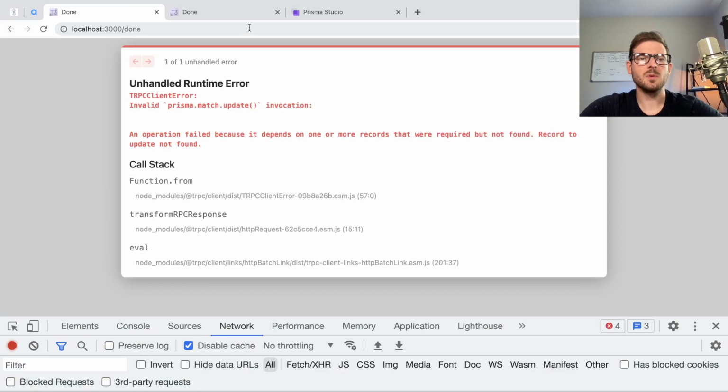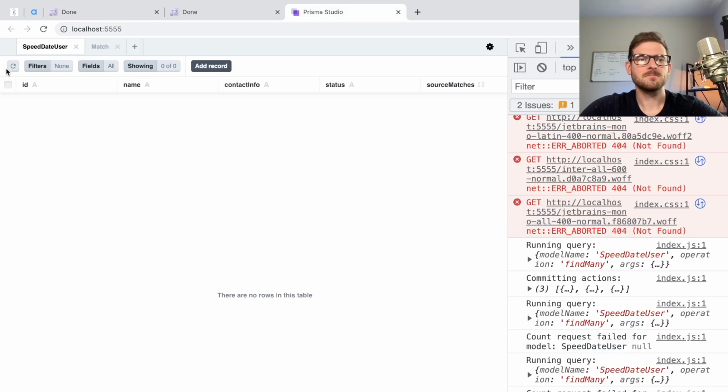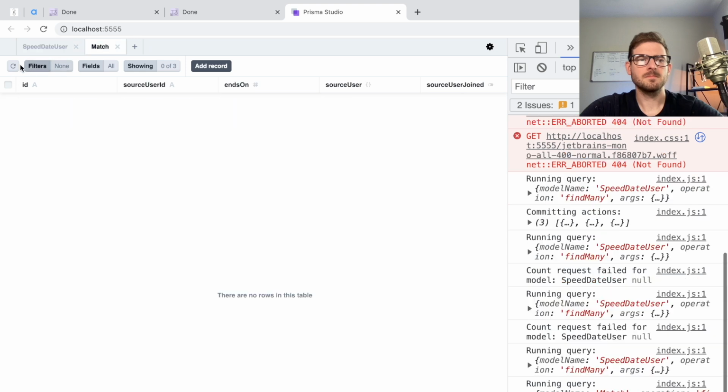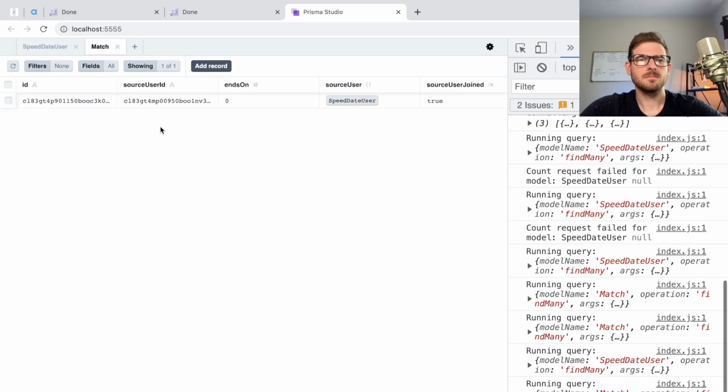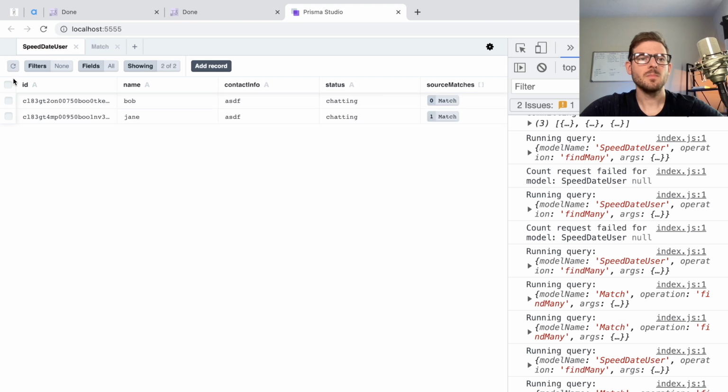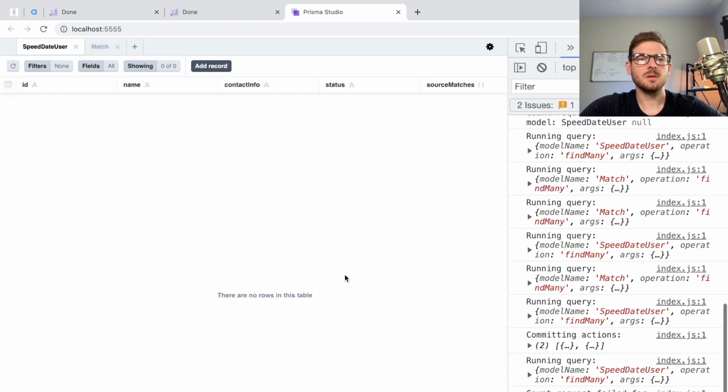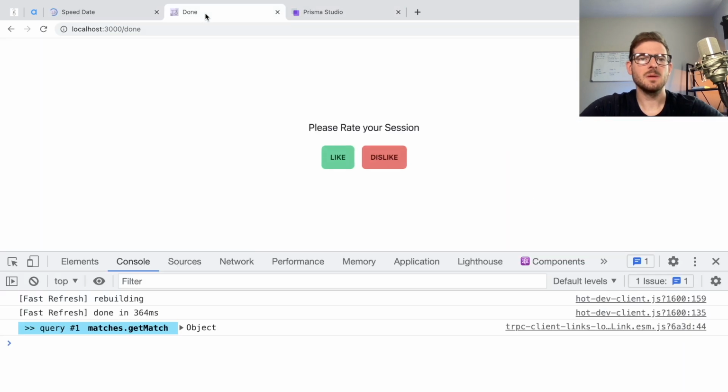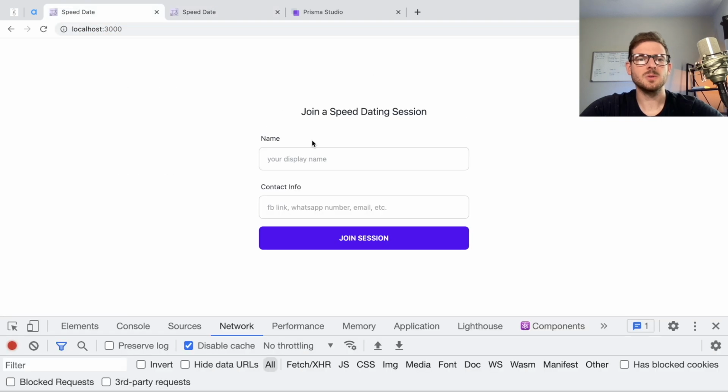Let's try it again. We both liked each other. Okay, it's going to crash. Here's my migrate. Option failed because depends on one or more records that were required but not found. Record to update not found. Yeah, I'm not sure what happened there. Definitely a bug probably in the system. Let's just go ahead and start again.